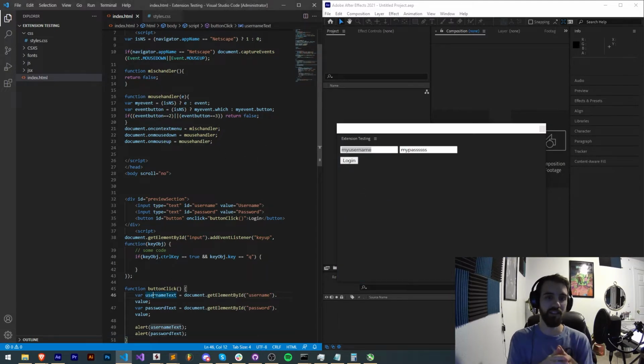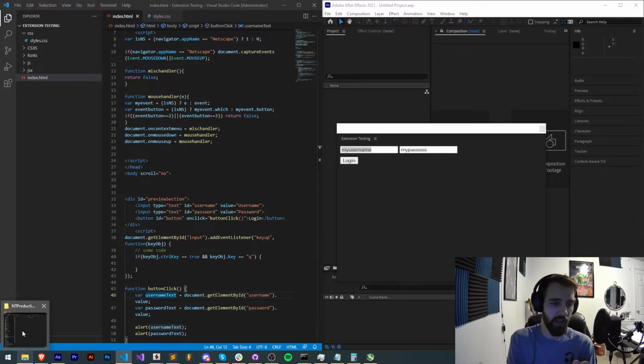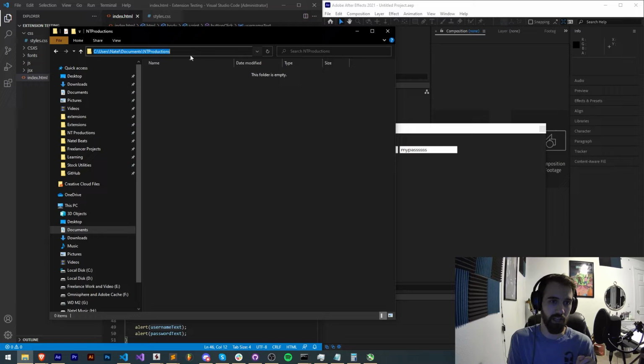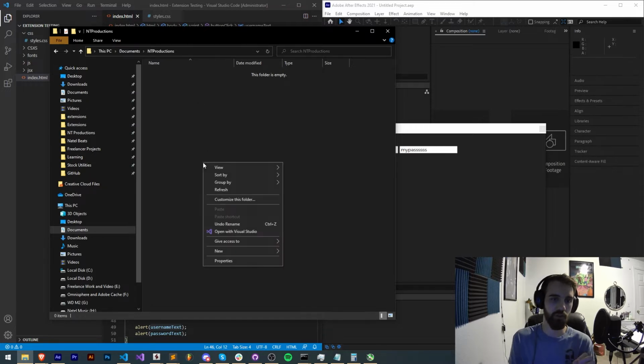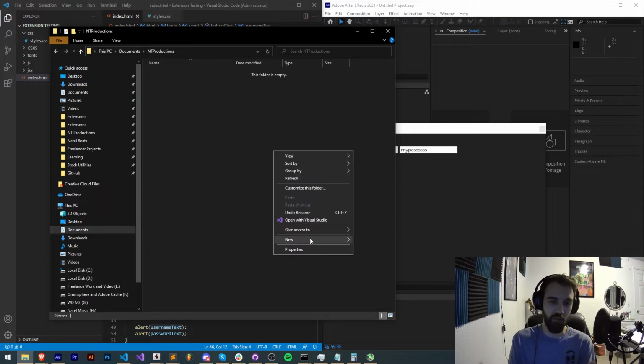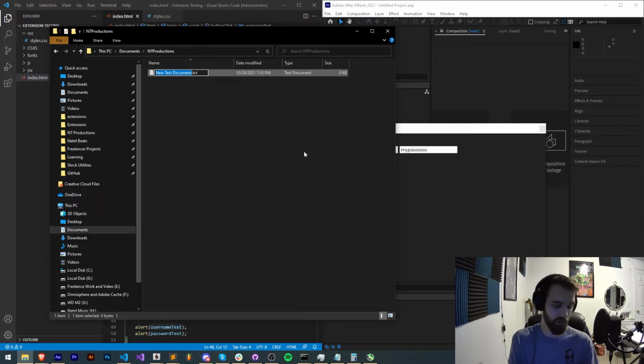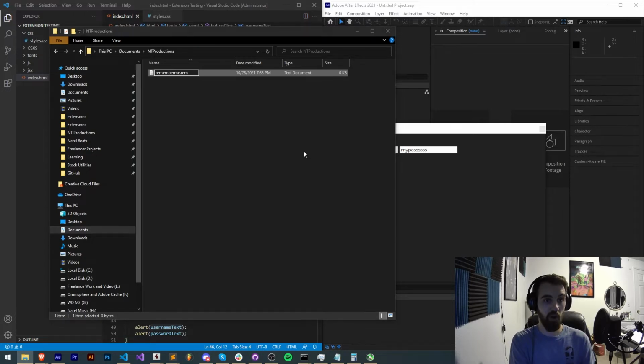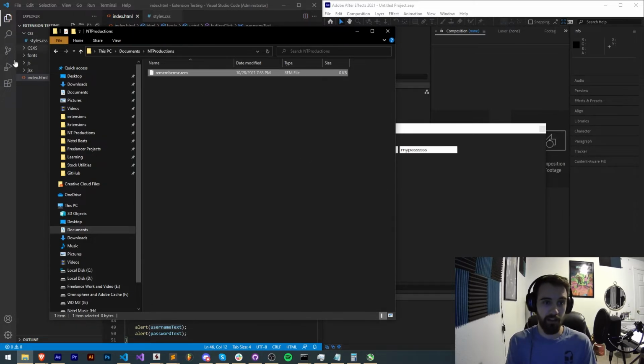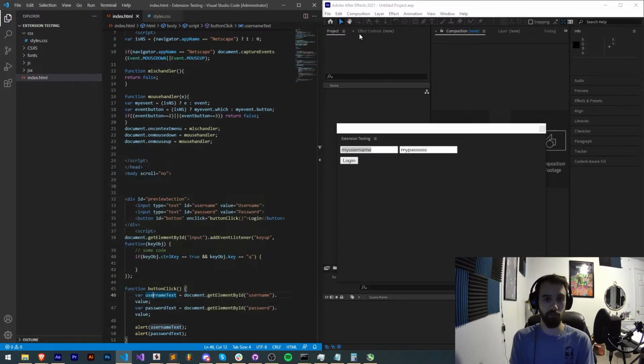Now we need to send it into a file in a predefined location. In my case, I have here a folder in my documents called NT Productions, and my goal is going to be to create a custom file. It's basically going to be a text file, but I'm going to change the extension of it. So I'll just say like rememberme.rem, remember, and that could be our file to just contain a simple object containing our username and password.